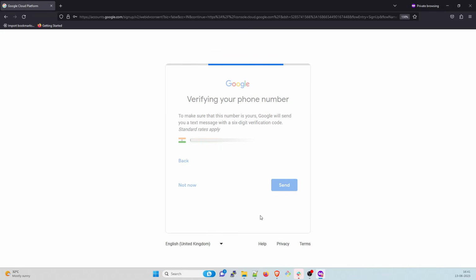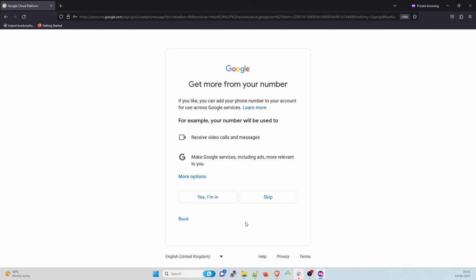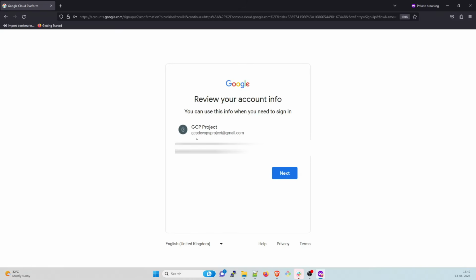Send. So it is going to send me a 6-digit code on my phone number and I'll verify that. It can take up to 1 or 2 minutes. So I'll just quickly wait. Okay, I've got it. Click on verify. Perfect. You can click on yes, I'm in, or either on skip, get more from your number. I'll just skip it for now. Perfect. So this account has been created with GCP project as the name and GCP DevOps Project @gmail.com with the recovery mobile number is this.